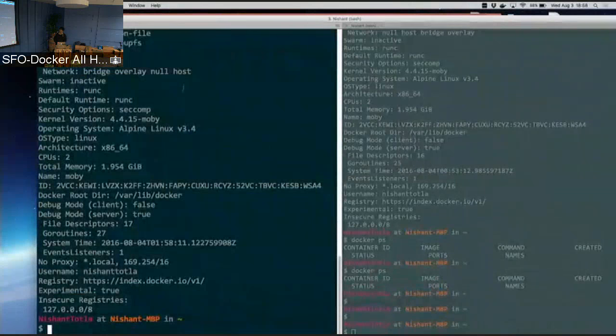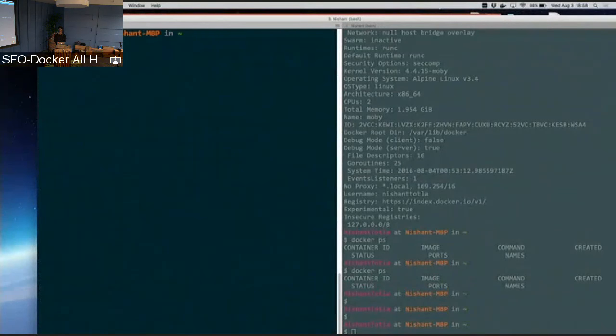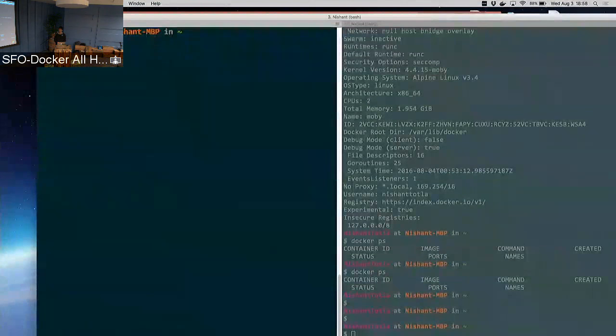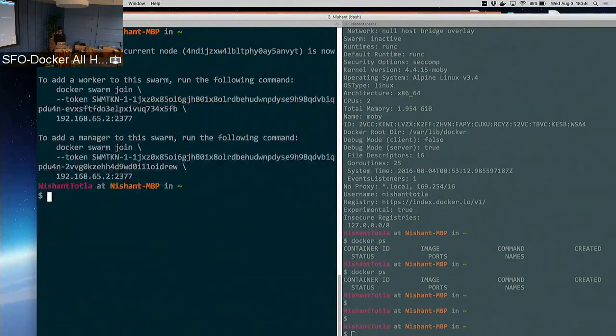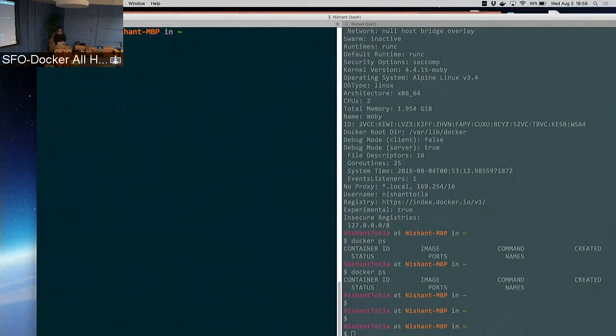All right, so you'll see that there's this swarm field, which is currently inactive. So to create a swarm, all we do is docker swarm init, and that's it. It creates a swarm. It gives you some additional instructions for how to add more nodes to the cluster. But for now, we are just going to create a one-node swarm, which is using Docker for Mac.